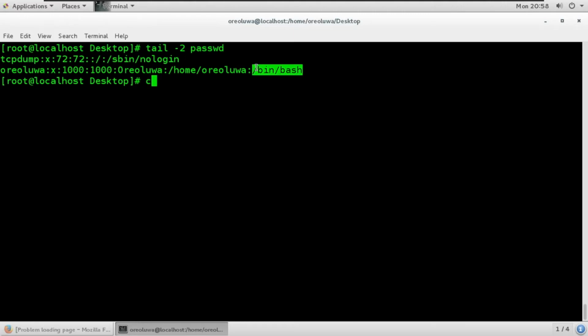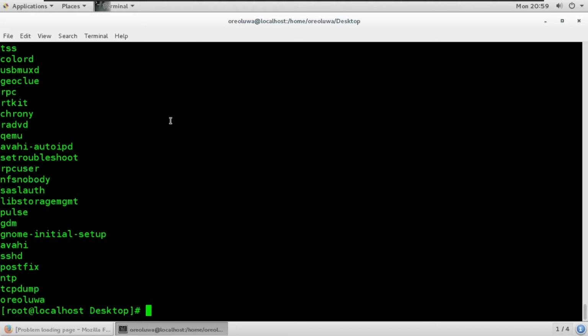So now I'll say cut. In this case, let us just get the first field. Okay, so cut. What do I want to cut? I want to cut using the delimiter. What's the delimiter in this case? Colon. And the field I want is the first field, and the file is passwd. Okay, so if I press enter, you see that I get Orolua, just like it should be. Okay, so that's one way to do that.